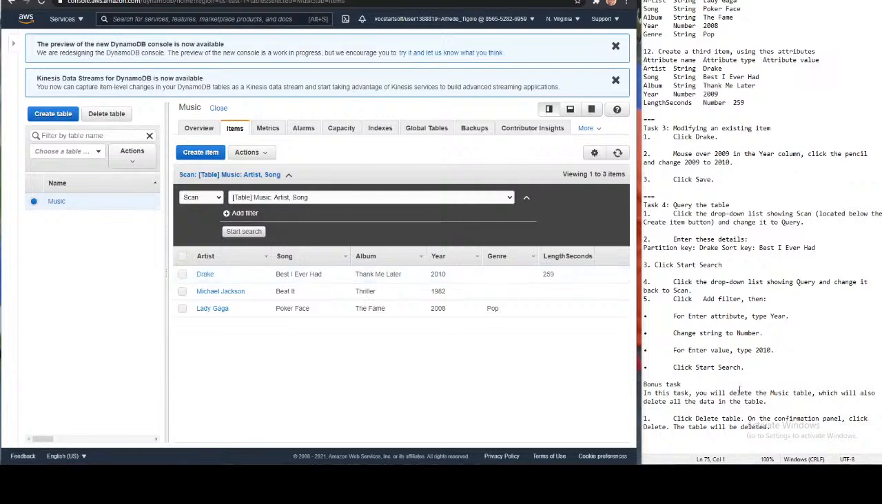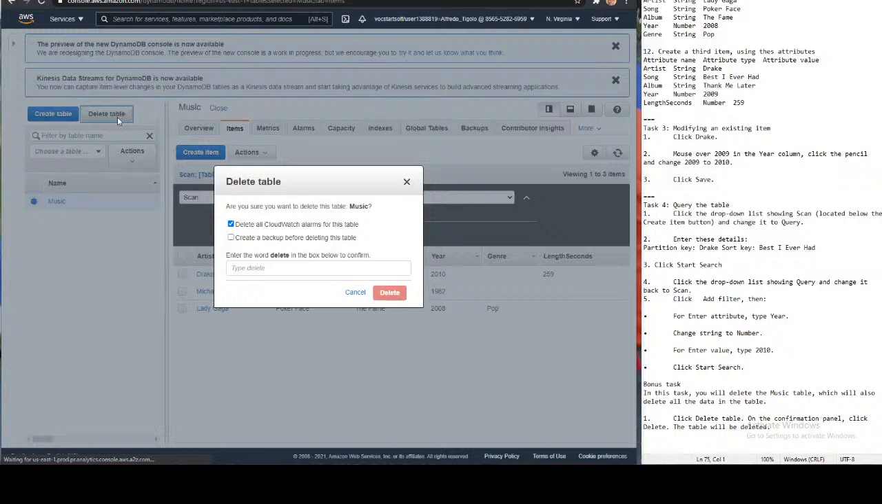The bonus task is, of course, to delete the table. One way to do that is to go under actions. Go to delete table here at the button. Just go ahead, select it, and then to confirm the deletion you actually have to type the word delete and then click delete. I spelled delete wrong.